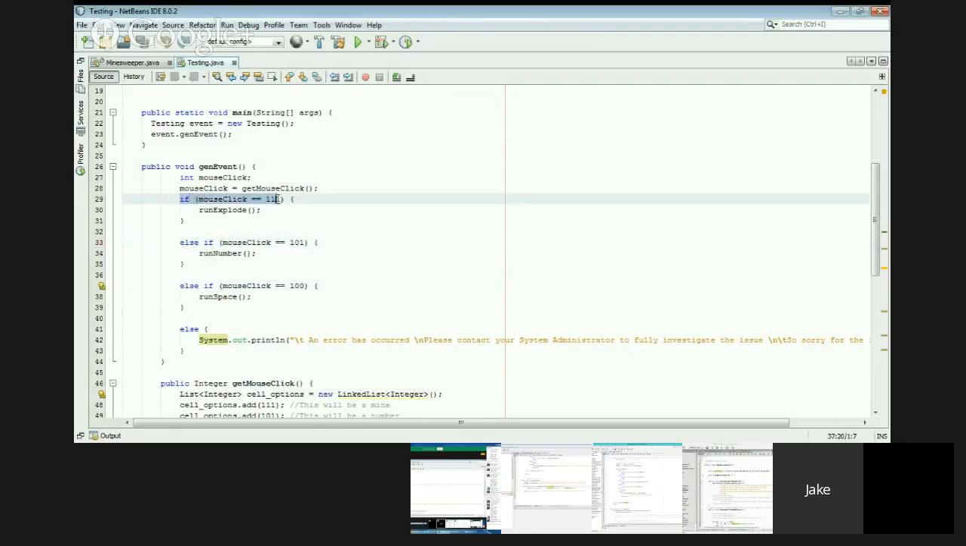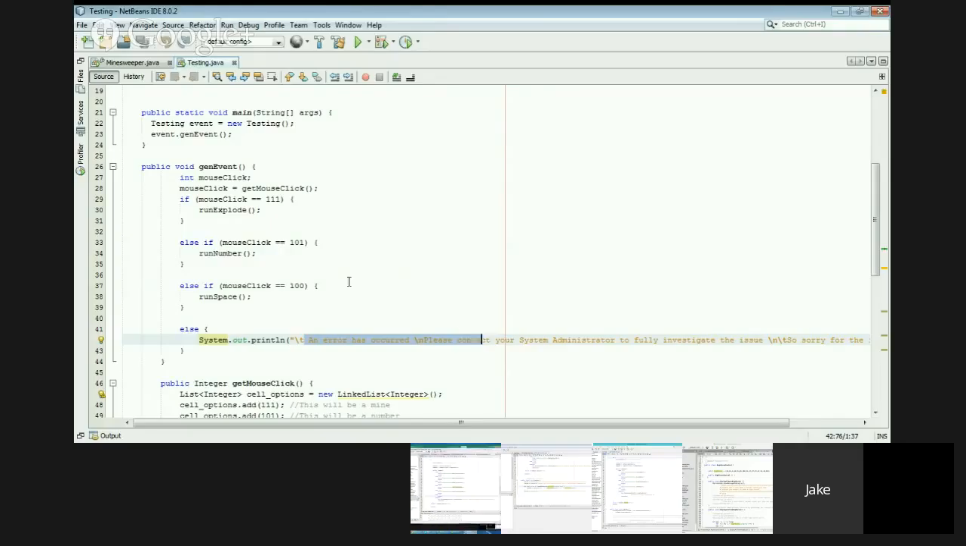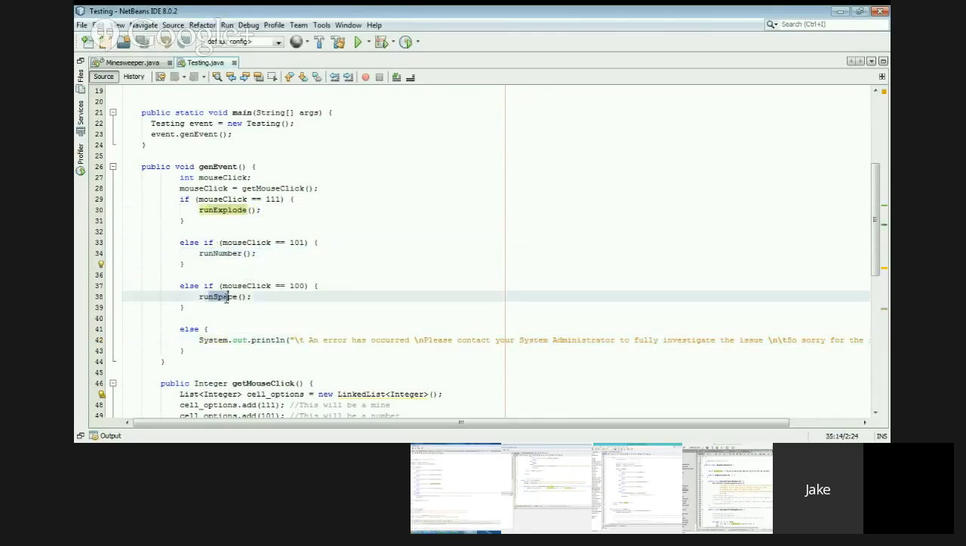So if you click and it's 111, it will run this method down there. Else, check this: if the mouse click is 101, we can run this method. Else, it will do another Boolean check: if this mouse click is 100, it will run a space. If for any reason you get any and every other return value for the mouse click, we'll run an error, because I only want one of three things to happen. We don't want random alphabets to start popping up. It's either going to be a mine, a number, or a space.